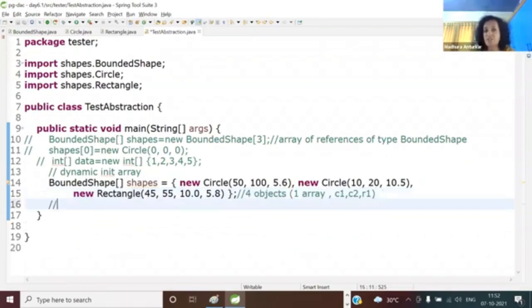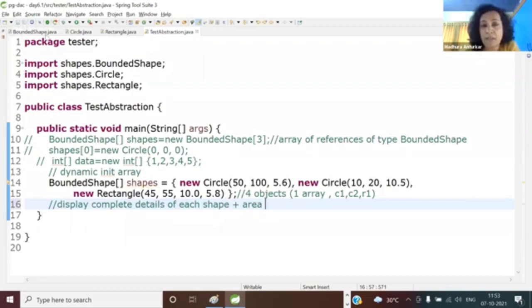So now I have a question. Display complete details of each shape. I said complete details. When I say complete details, if it is a circle, X, Y, and radius. If it is a rectangle, it is X, Y, and width and height. So that is complete details, plus display the area. Anyone wants to tell me how?